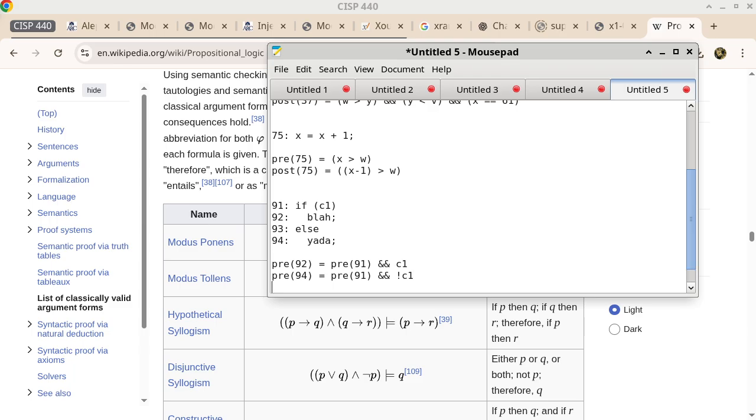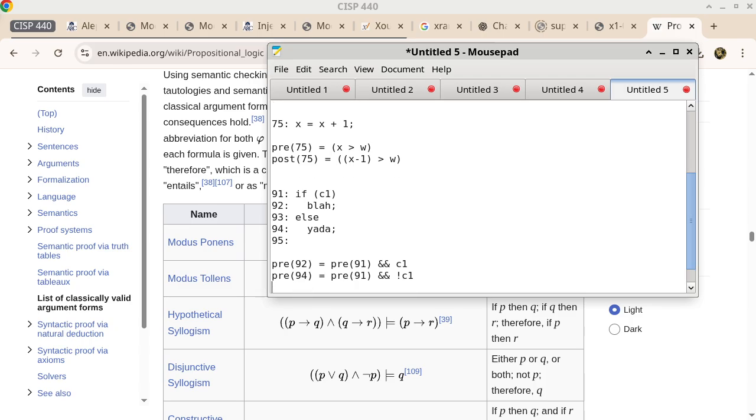But because this is a conditional statement, the two branches have to merge before the whole thing exits. So if I have a line 95 here, which is after the entire conditional statement, I can say something about pre 95. I have no idea what blah is going to do, and no idea what yada is going to do. But at least I know this is going to be post 92 or post 94, because we have to come from either after the blah or after the yada.